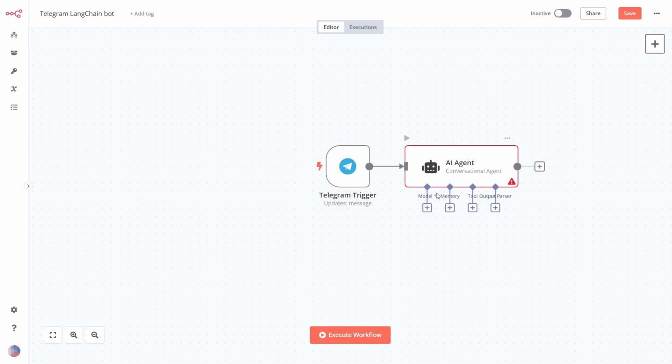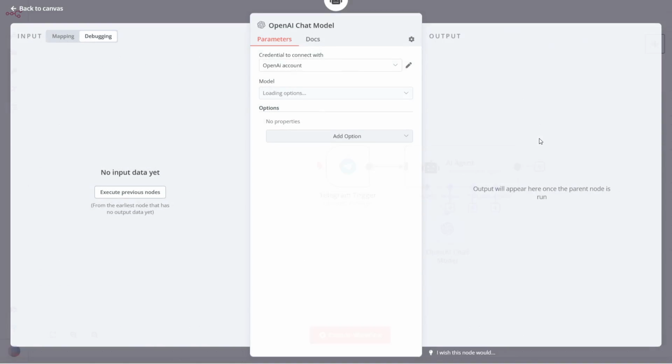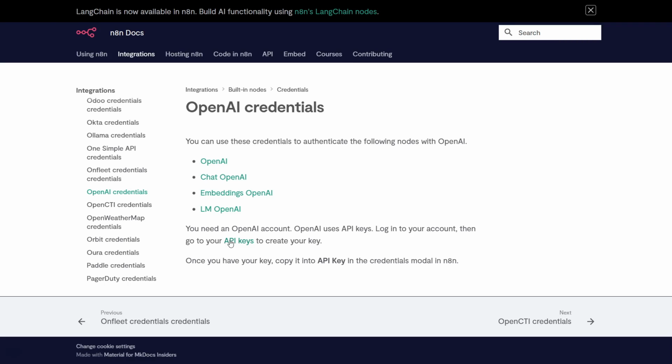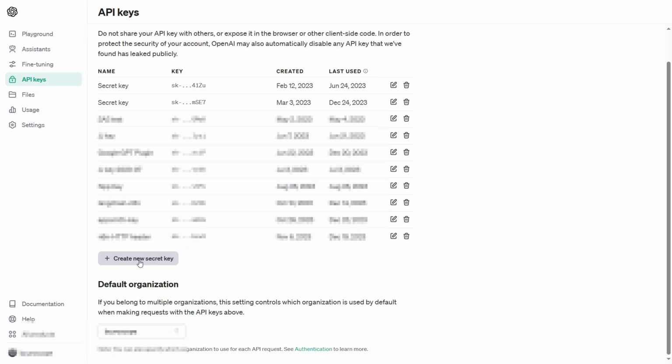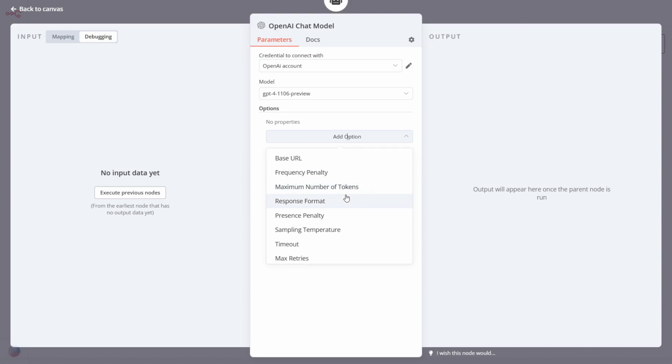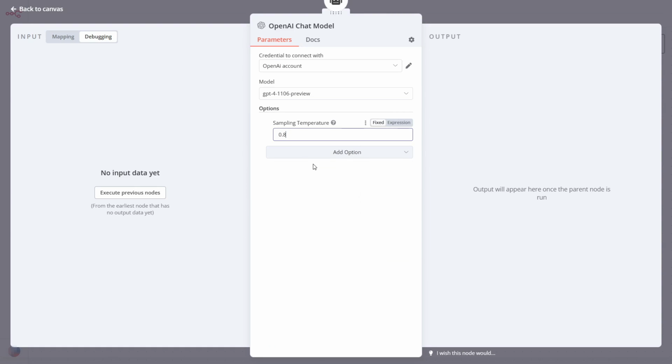Now drag the LangChain agent node onto the canvas. Connect a new chat model to the AI agent. Create new credentials on the settings screen. You will need to add a secret key from your OpenAI account. You can then adjust some additional model parameters via the node options.